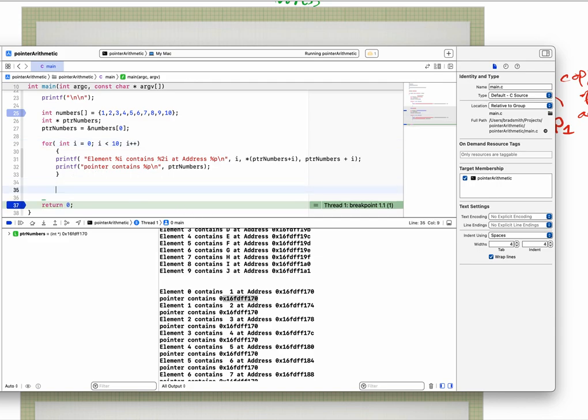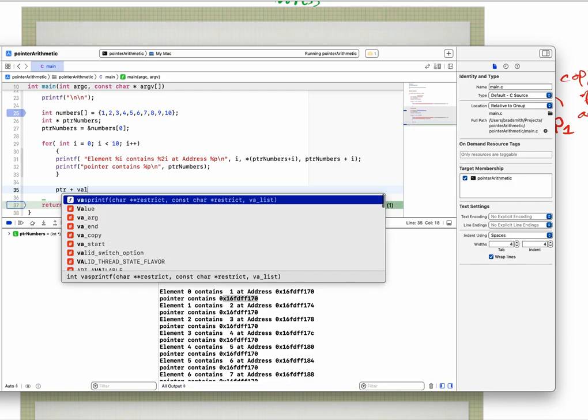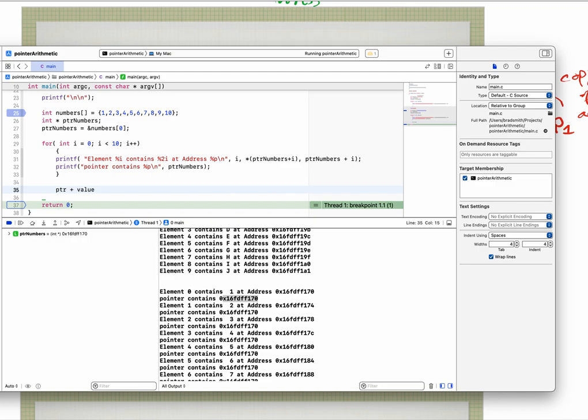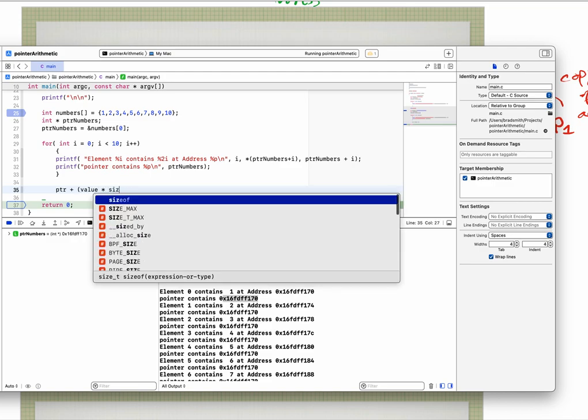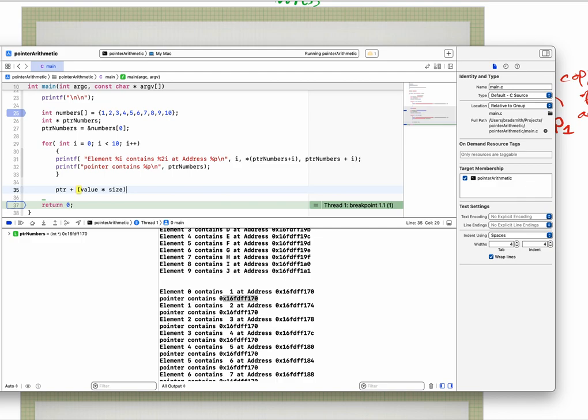So in summary, when we take a pointer and we add a value to it, it's not simply adding the value, it's the value multiplied by the size of the thing that we're pointing to. Works very similar to arrays.